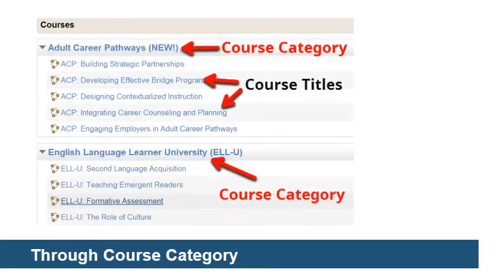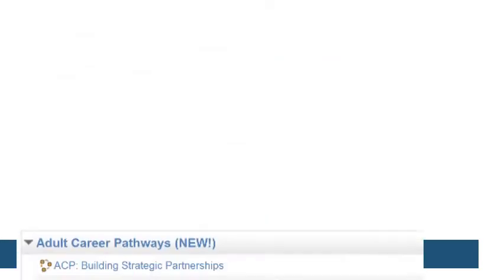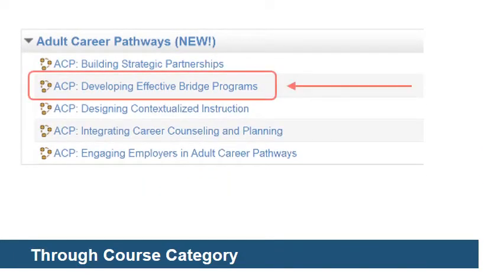And finally, in the center section of the Lynx Learning Portal homepage, you will see a list of different course categories and course titles underneath them. Simply scroll through the list to find your course and select the title to enter.